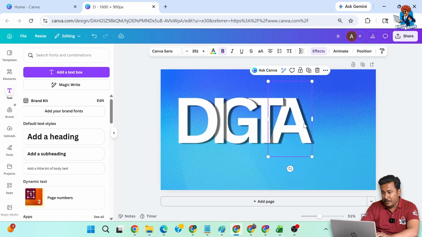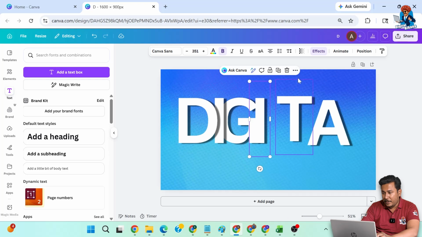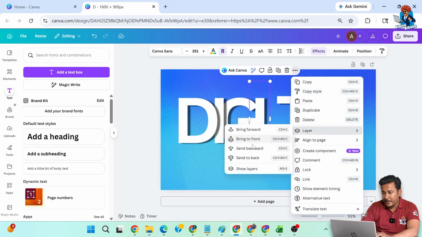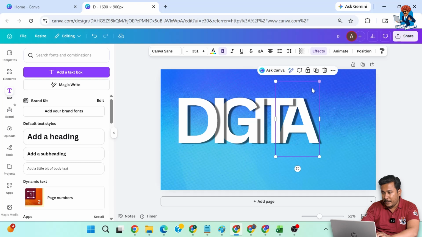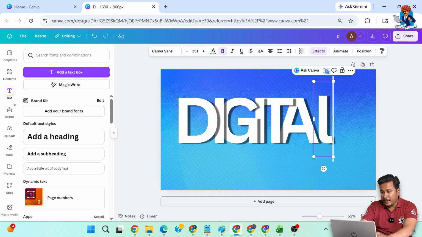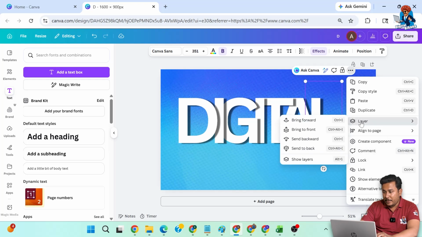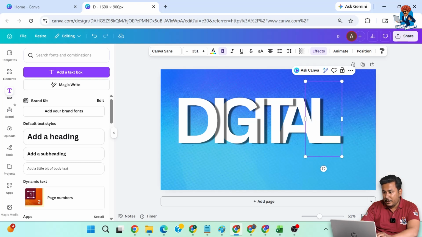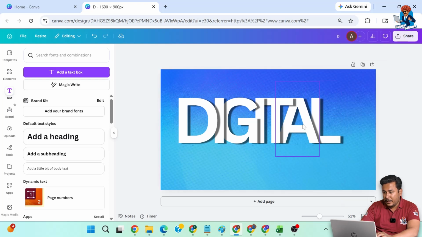layer, send backward. Okay, we forgot to add I between this, no issues, layer, send backward, layer, send backward. Okay, T, A, and then again Alt, and this one L, and again triple dot, click on layer, send backward, again layer, and then okay, it's done.